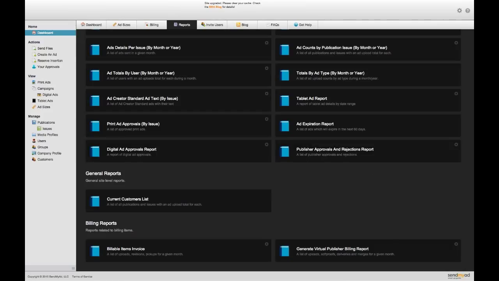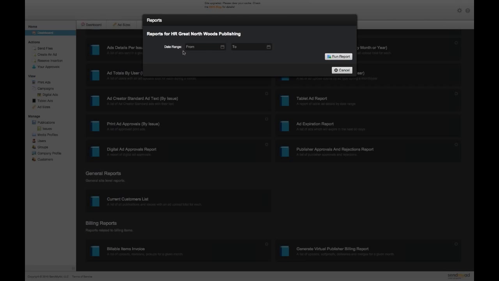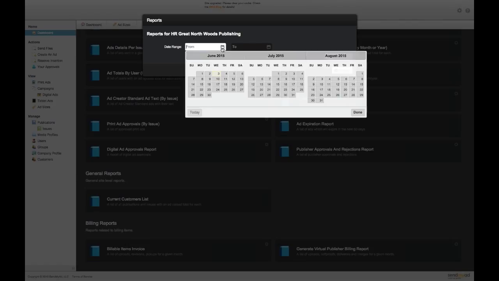So let's show you. Here they are. They're towards the bottom of the stack here, and there is a print ad approvals by issue report, a digital ad approvals report, and the latest is the publisher approvals and rejections report. You'll notice that there's a little gear icon here that tells you that you can configure the report right from there. That's a handy feature. You used to have to go into the company profile to do that, but we'll talk about that in a moment.